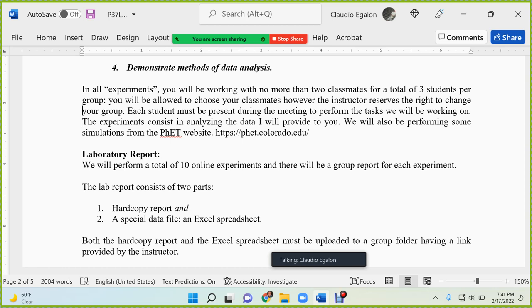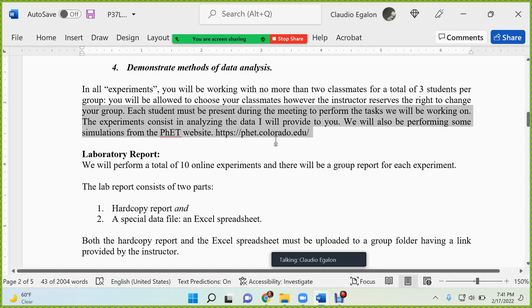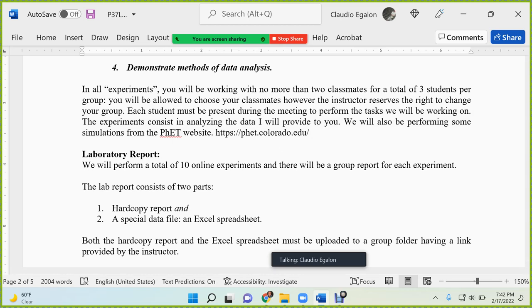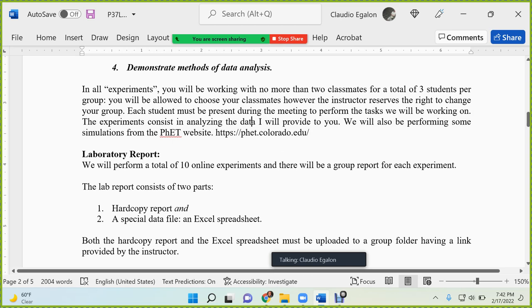Each student must be present at the meetings to perform the task we'll be working on. The experiment consists of analyzing the data I will provide to you. We will also be performing some simulations on the PhET website. If you can access the PhET website, I recommend you use it. They have some nice experiments there. YouTube too has pretty good videos, and I'm going to show some YouTube videos for you.